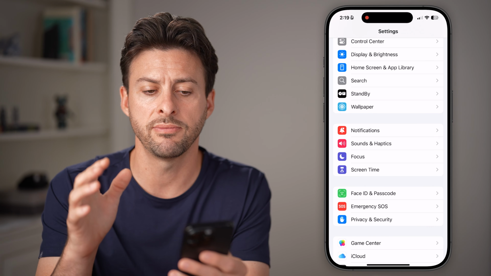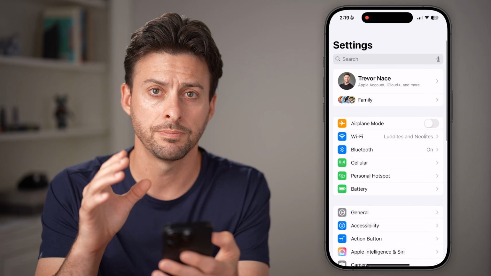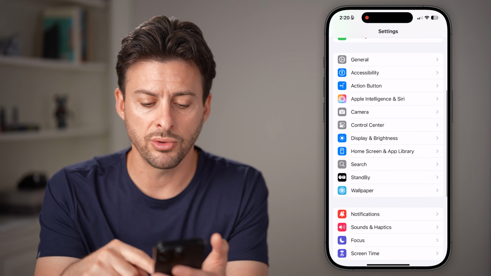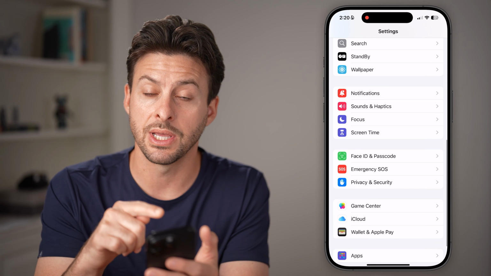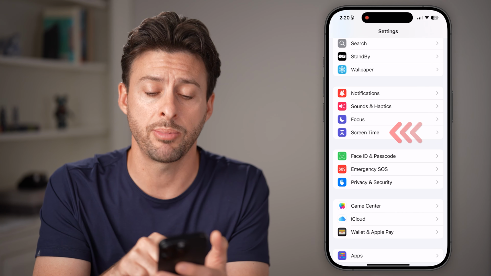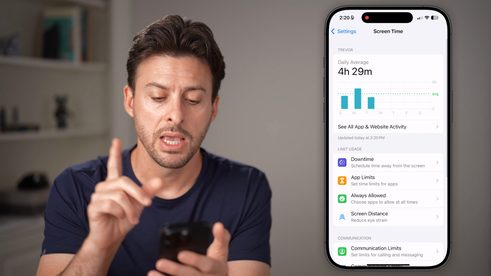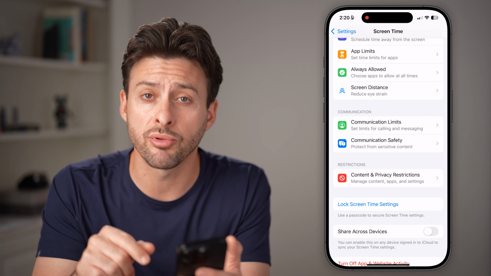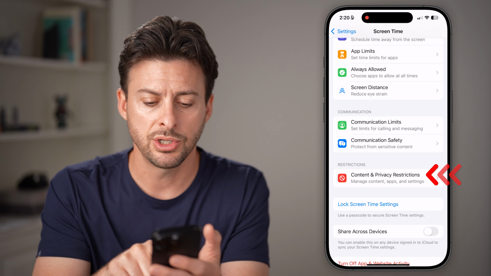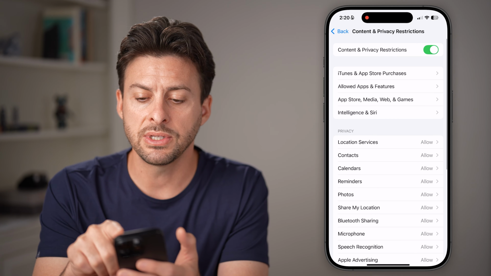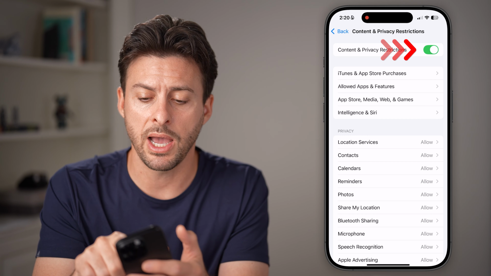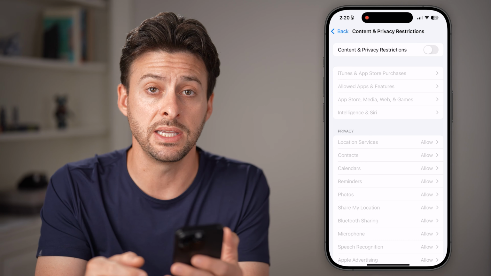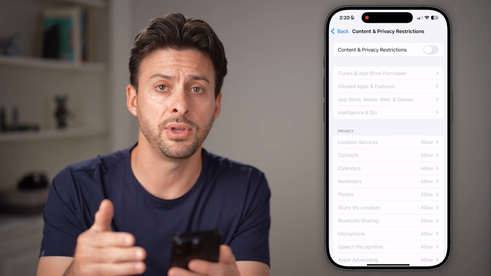So let's go back to the very beginning of your settings here. And once you're on the very beginning of the settings, let's scroll down until you see the option that says screen time. Tap on the screen time option. Now from here, we're going to scroll down and you can see content and privacy restrictions. Just tap on that button. And if this is toggled on at the very top, I would recommend toggling this off to see if that fixes the issue for the Find My feature.